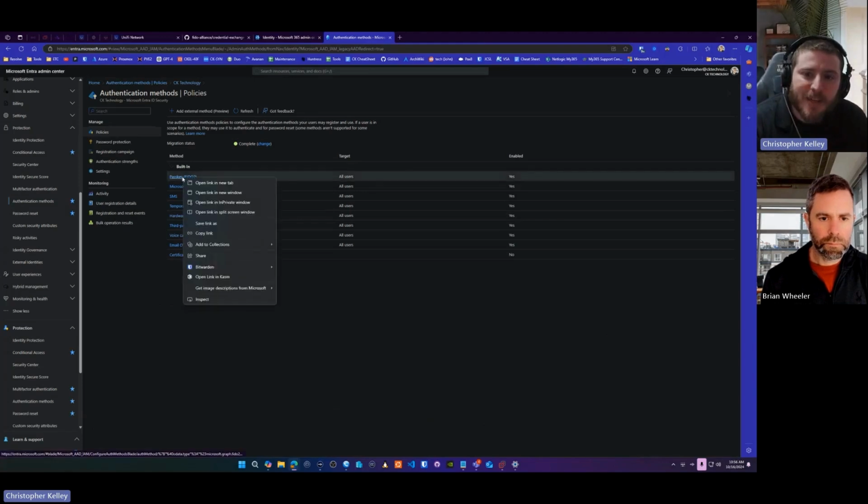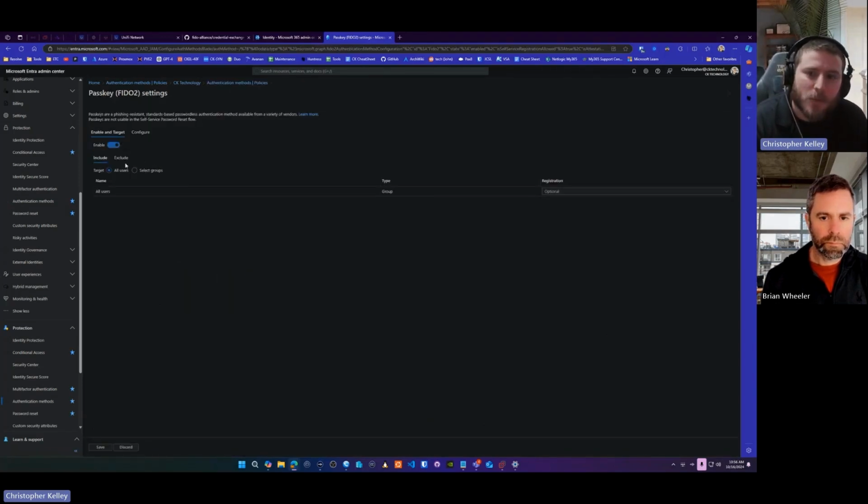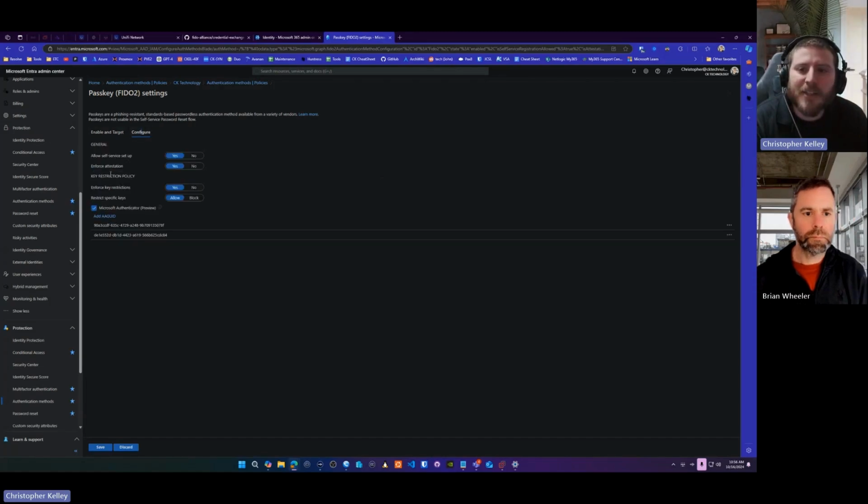So it's the passkey FIDO2. You want it enabled. Maybe you only want a group of users or a single user. You can get granular with it and then configure here.